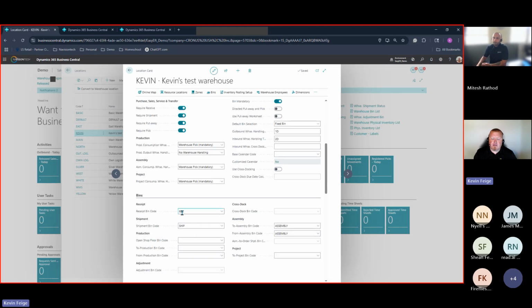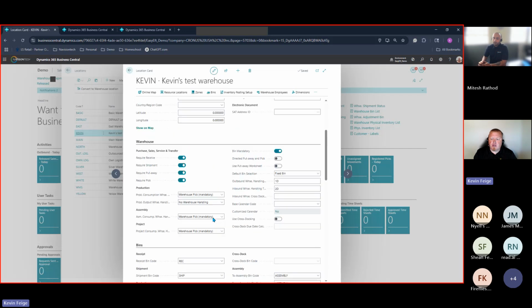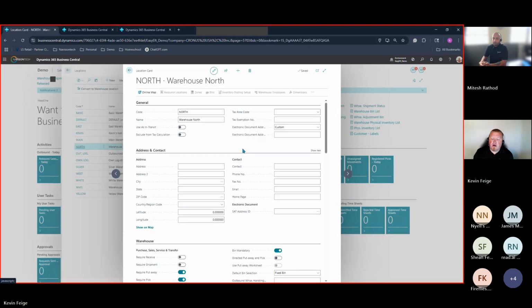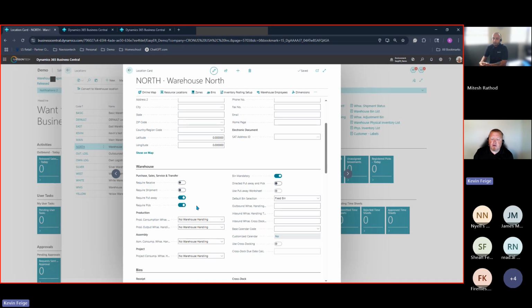So in this location, you have to define bins that are used for your receiving and your shipping so that it knows which bin to deduct that inventory from when you ship items out. We have a north location. Our north location is set up for bin mandatory and just requires put away and pick, meaning anytime an item comes in, we have to put it away in the warehouse somewhere. And then anytime an item goes out, we have to say where we took that item from. So it requires a pick, a separate process than just directly on the sales document itself.